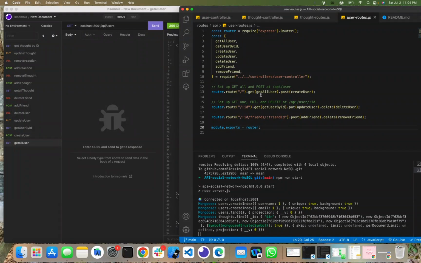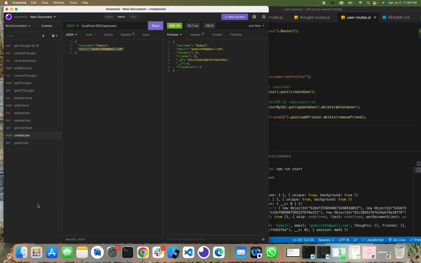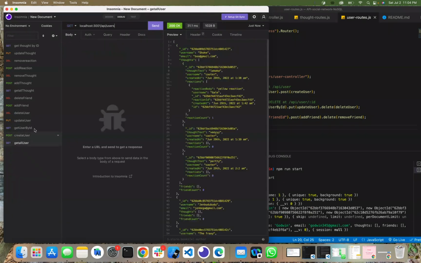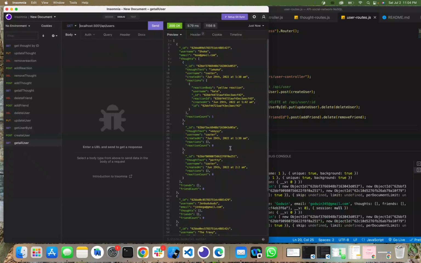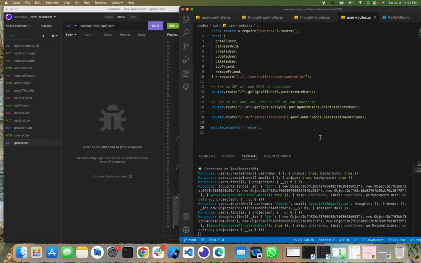If I want to post or create a user, all I need to do is come to this route, and let's say we want to create a user whose last name is Godwin and email is Godwin345@gmail.com. When I click send, as you can see, this has been created. If we get all users and click send again and go down, we can see Godwin has been created right here.